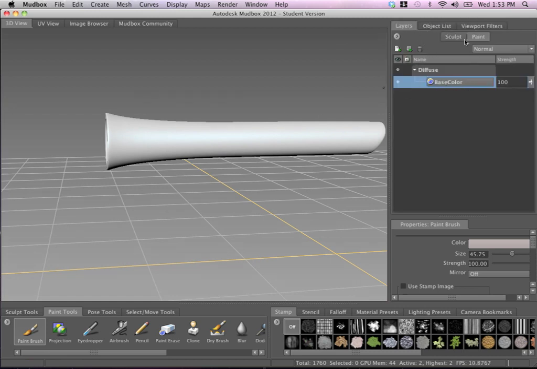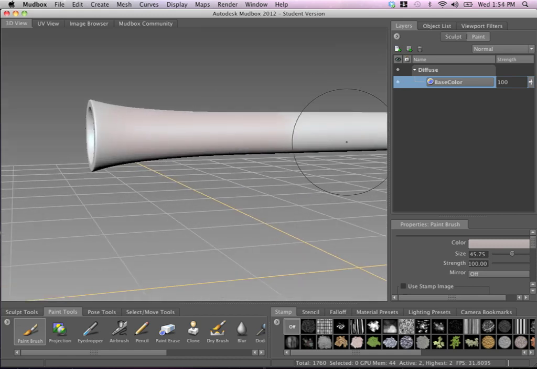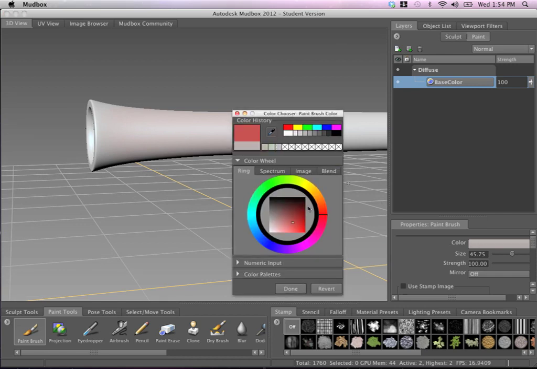In the layers, I'm in the paint layers right now, and I have my base color up to 100%. So that's my transparency information. Also, I can hide this layer by clicking on this eye button. So I can actually paint this, and the color is always here. I can just put a red.